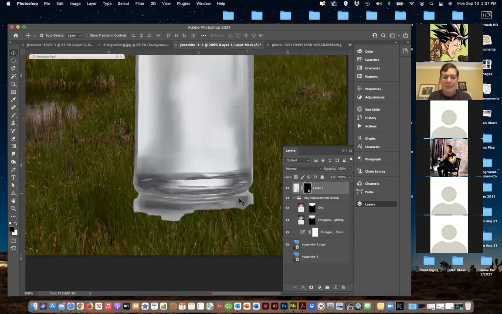Now I can come back in and paint this out, remember, right? With my brush, black will hide. So I'm just kind of painting that out. Because in this case, it's gonna be on grass, so I'm not too worried about shadows. I'm just gonna clip across here.